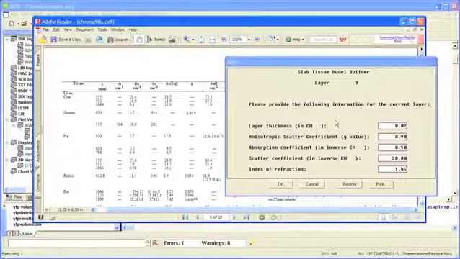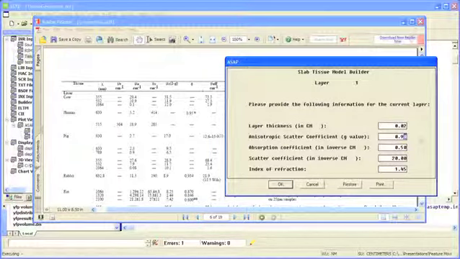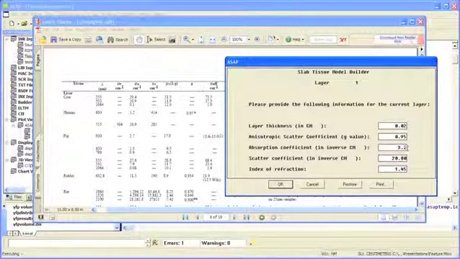So let's input those parameters. We've got 0.95 for our G value, or anisotropic scatter coefficient, 3.2 for our absorption coefficient, and 414 for our scatter coefficient in inverse centimeters. We are not provided with an index of refraction for the human liver in this particular case, so we'll assume a value of 1.45.